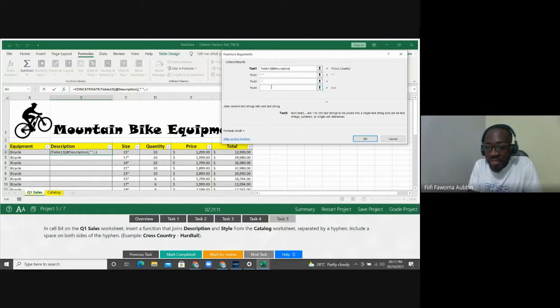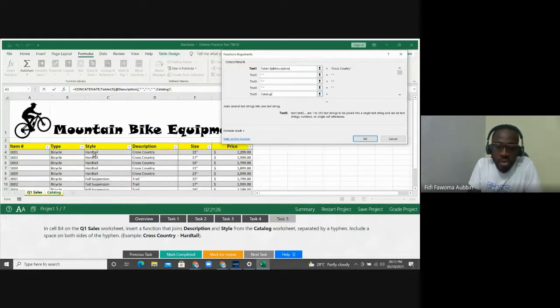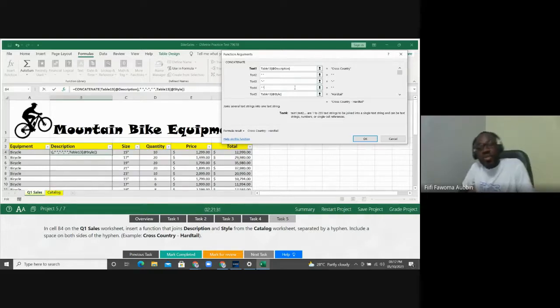Then the hyphen, you press on text 4. Then you press the space. Then you come to text 5, which is on the... I need to go back to catalog again and pick the word style. So once that is done, you have the result.